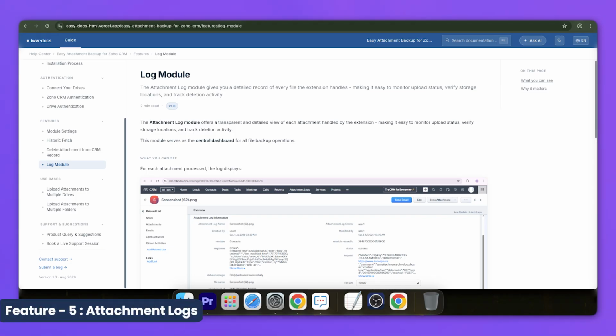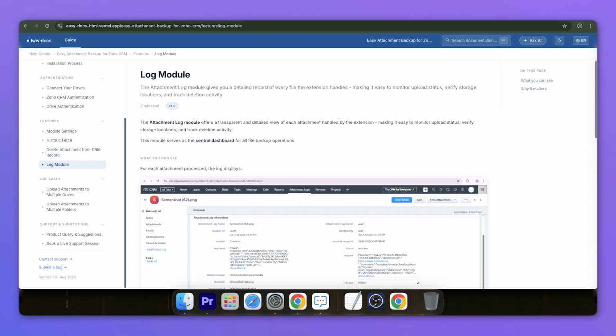Another important feature is the Attachment Logs module. Every attachment backup is monitored through this module. Here, you can review the attachment name, associated CRM record, backup destination, processing status, and upload result. If an upload is successful, the status confirms that the file has been backed up correctly. If a backup process fails, the logs help you identify which attachment requires attention.